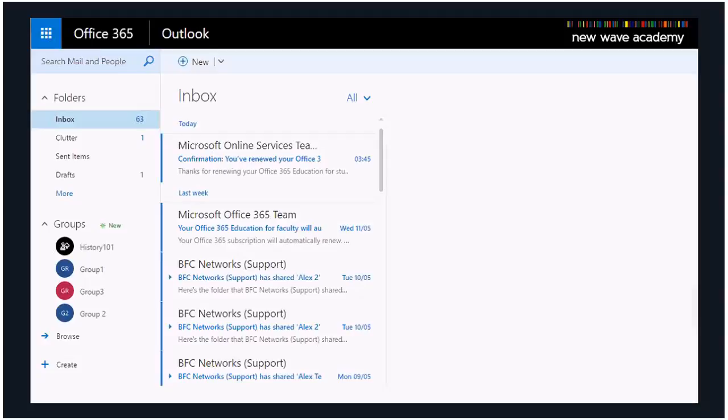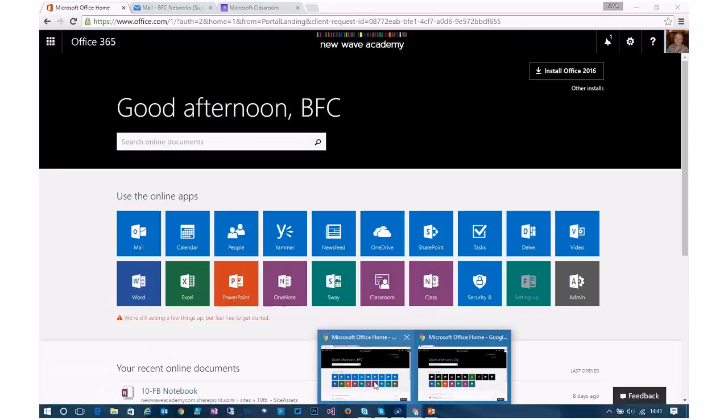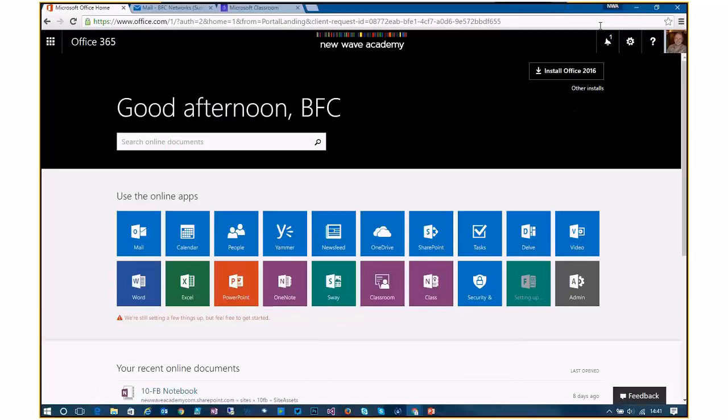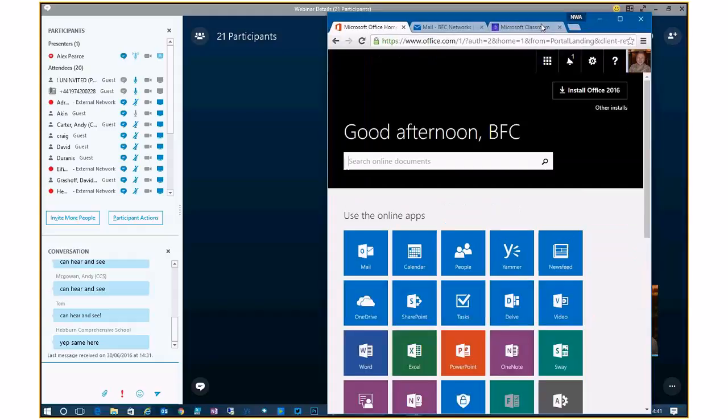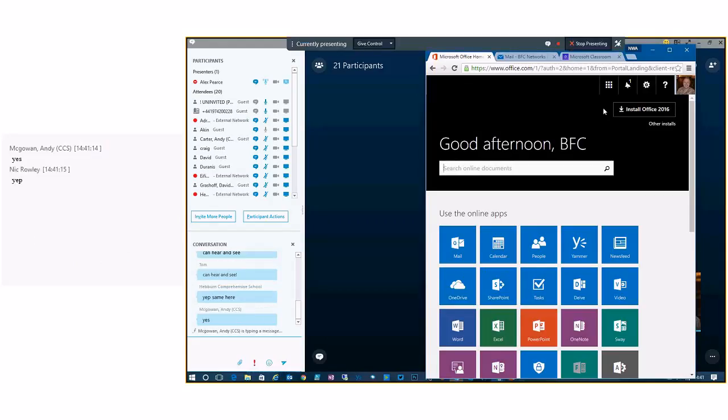So I'm just going to let that load. It says it's connecting. And if one or two people could just let me know when you can see our screen, and we've got a Chrome browser here with our Office 365 logon. Brilliant, thank you very much.